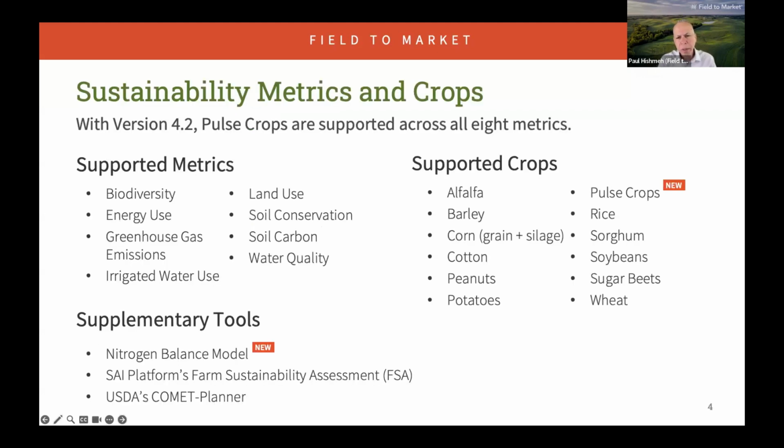Before I introduce our speakers, let's take a quick look at how these two enhancements fit in the larger picture. First, with the addition of pulse crops, our 8 sustainability metrics can be generated on a total of 12 commodity crops or feed pathways. Note that pulse crops includes chickpeas, dry beans, dry peas, fava beans, lentils, and lupin.